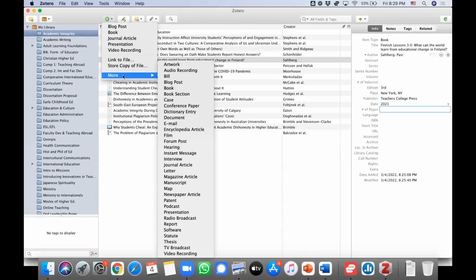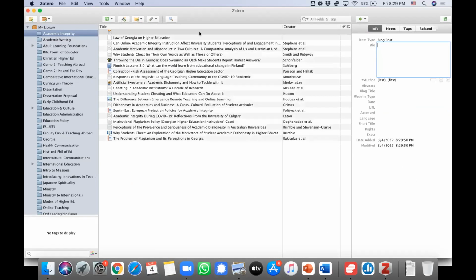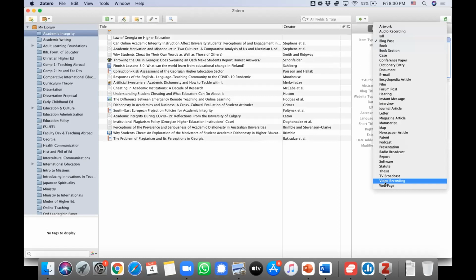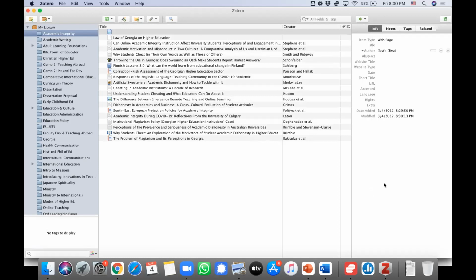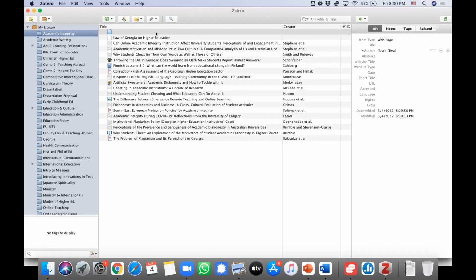Watch closely. So you choose anything like blog post, click on blog post. And now over here on the right side, it has a blank field for entering a blog post. But you can change the item type. So up here it says item type blog post. Now watch what happens when I click on blog post. Down at the bottom it says web page. So for some strange reason in Zotero, you can find web page over here, but not in the other place.